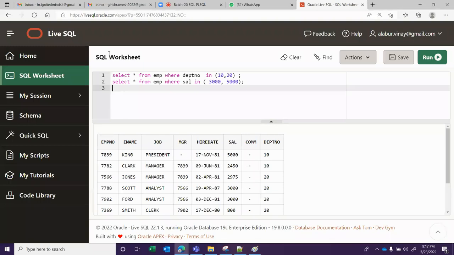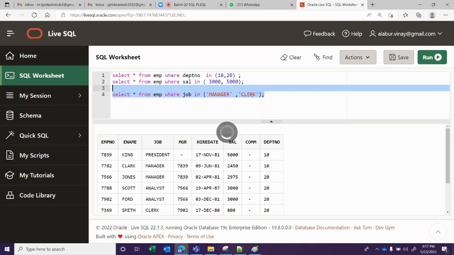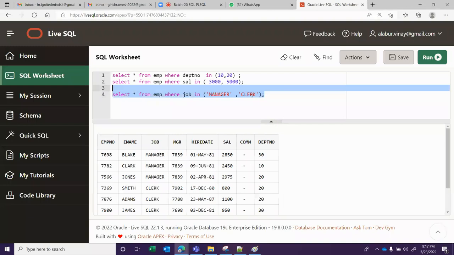Now I want to compare multiple jobs. It's nothing different from what was used. From emp where job in, what should we do? Put it in single quotes. All non-numerical values should be in single quotes. Manager, comma, then I say clerk. What is it going to give? It finds all the employees working as a job, either manager or clerk. Clear?